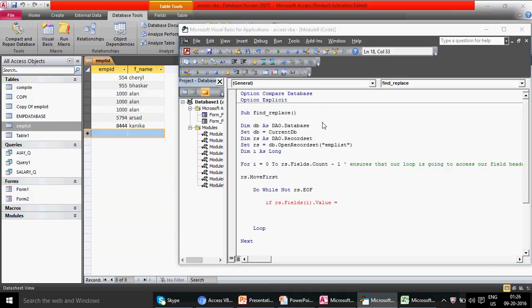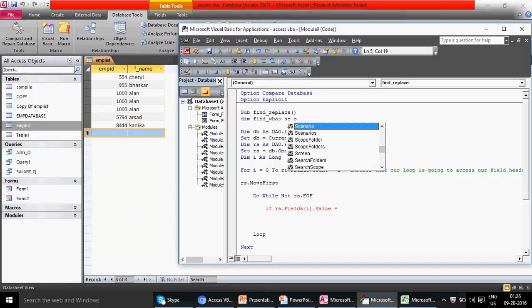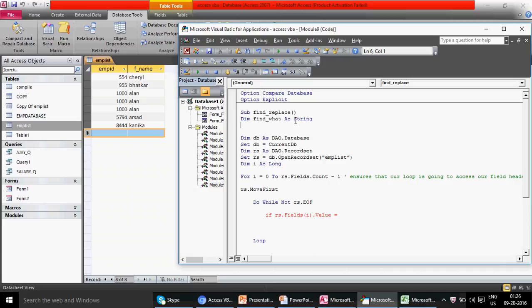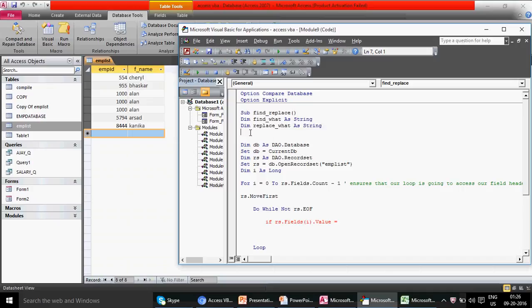In this case, first of all, also declare two variables. One is dim find what as string. I'm going to define it as a string because I'm going to use the first name, so it is text. And then there is another one, replace what. You can declare your own variables, whatever suits you. These are not VBA words, right? Find underscore what and replace underscore what.